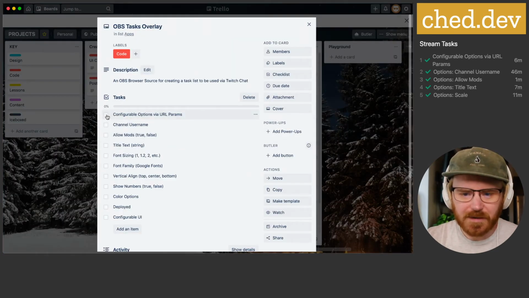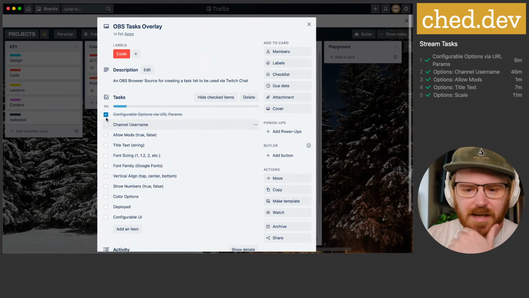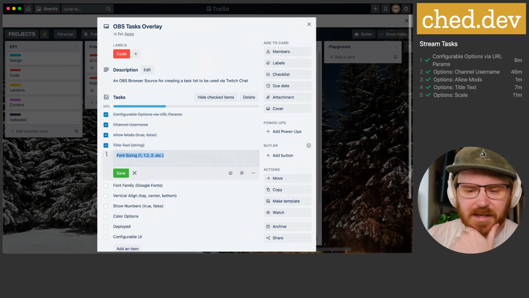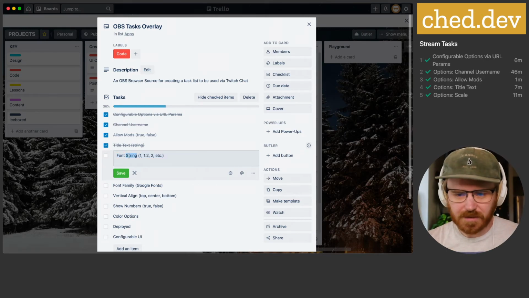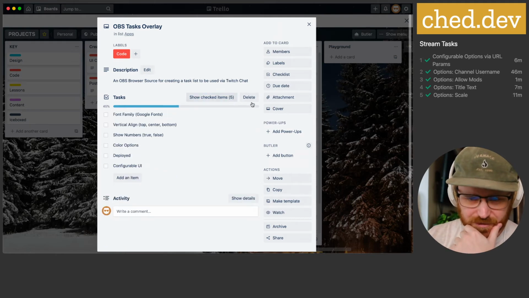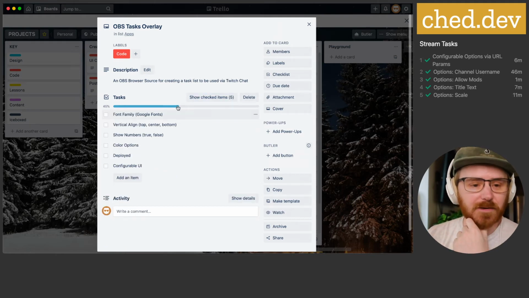So we got configurable, we got channel username, allow mods, title string, font sizing. This is actually, we're gonna call it scale. That's done. I'm gonna hide the checked items. So font family, I wanna be able to change it.